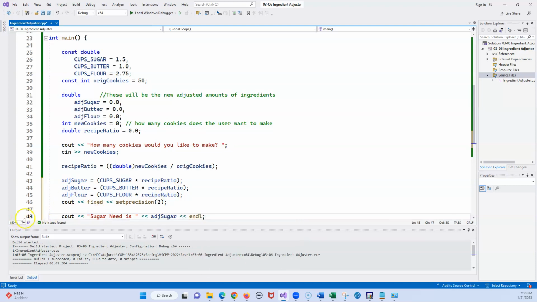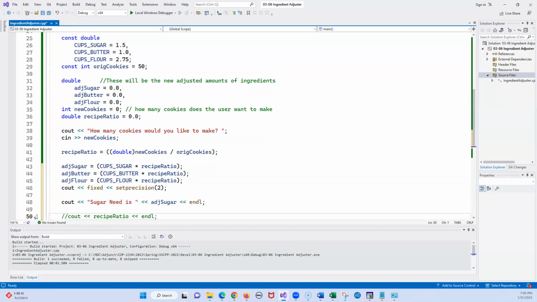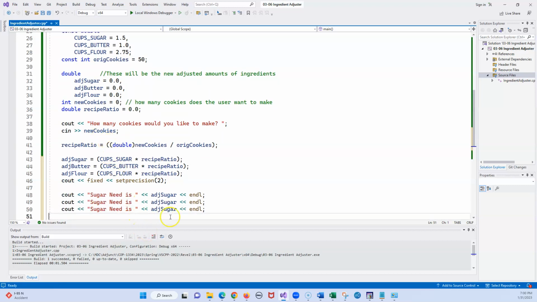So now I'm going to copy and paste because I'm lazy, and I make too many spelling mistakes. So now when you do this, just make sure that you change your variables. So let's go and change this to butter. And we'll change this to flour. Then we need to do the same thing here. And flour.